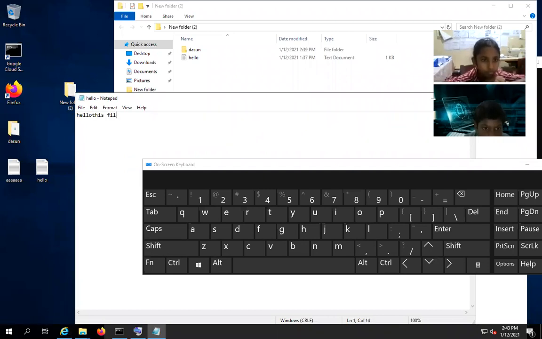This file has a secret. Maybe your password. Let's say this is your password.